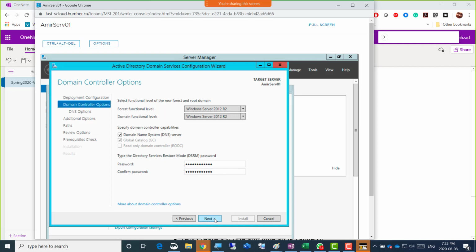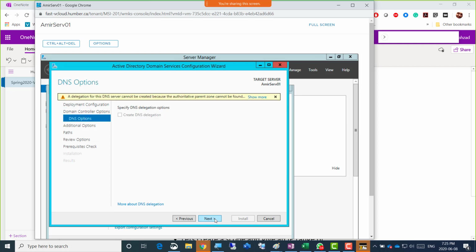Okay guys, once you have put in this password, click next, and then there's a DNS delegation option. We're going to ignore that because it's asking where your DNS server is. We're in the process of installing the DNS server, so it's not going to find that. That's why we can just go ahead. Next.